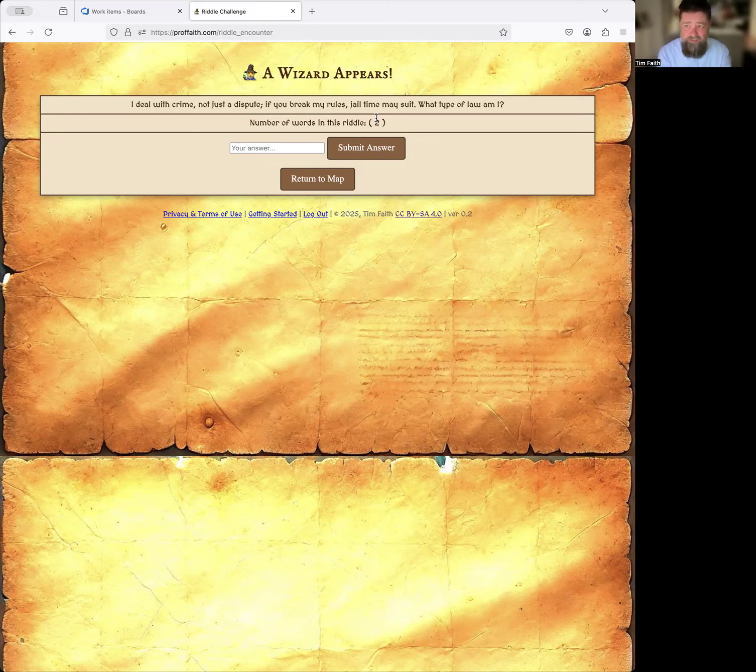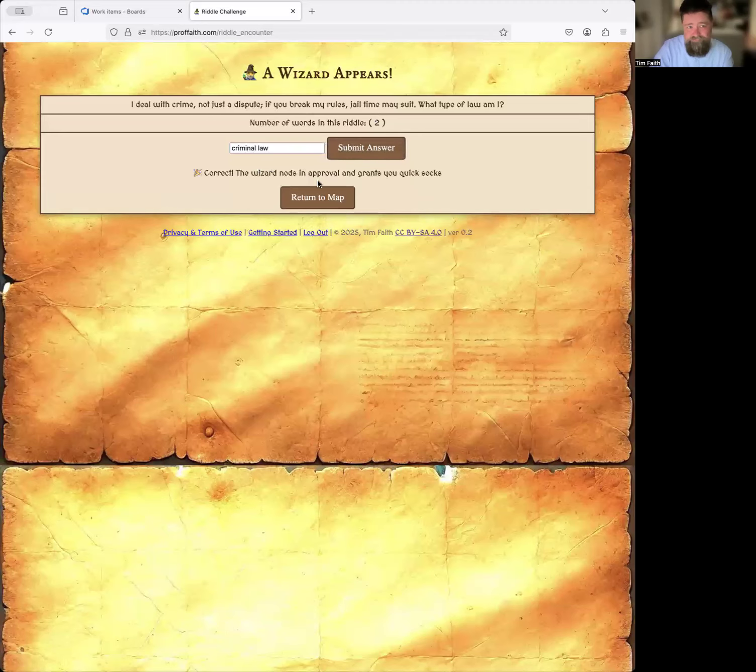As you're playing this game, the quests are related to content that we're working on in the course. Unit 1, the sources of law, and some of the other materials on torts and criminal law. Those are the basis for the quests. So referring back to your textbook as you're working through these quests will probably help in terms of answering riddles like this. And I'm guessing this one is criminal law. Let's see. I got that right.